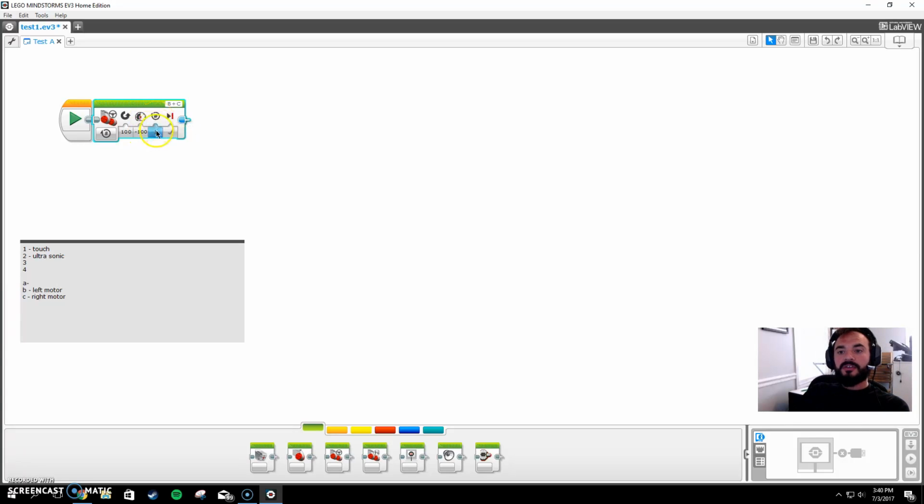Let's see, rotations. If I want to do 1 rotation, I type 1. If I want to do 1.5, 1.5. If I wanted to do 1 2/3, 1.67. You can add whatever numbers you want. That's it for making your robot move. It's really that simple. Just make sure that your steering is at 0 and power is at 100 if you want it to go straight.